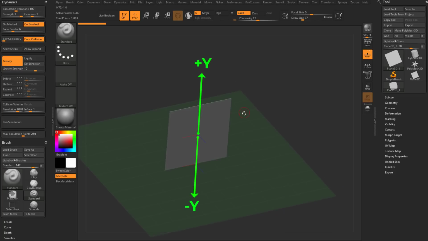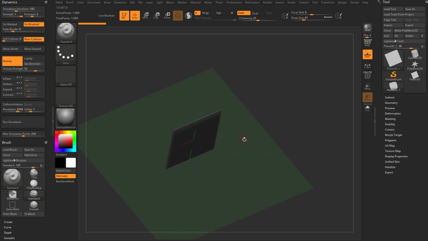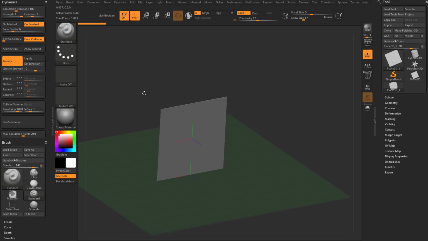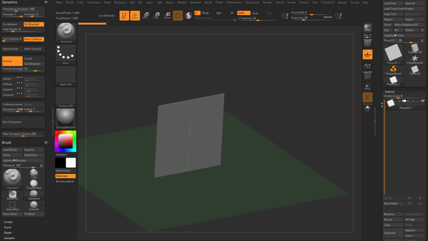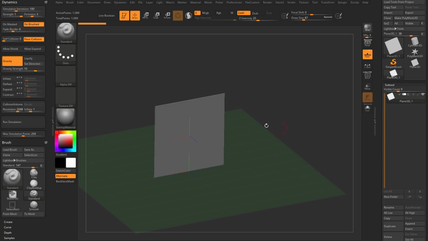Orienting yourself in space is going to be important when we're talking about dynamics, because gravity is going to affect certain things. And also when we start inflating and contracting in different axes, you're going to need to be aware of which axes you're talking about. So we have a plane in here and we have a floor. Then over here in our dynamics, you're going to see we have gravity turned on by default and floor collision on by default. If you open up your subtool menu, you see we just have one subtool in here. So the only thing this cloth is going to collide with is this floor because we have it turned on.